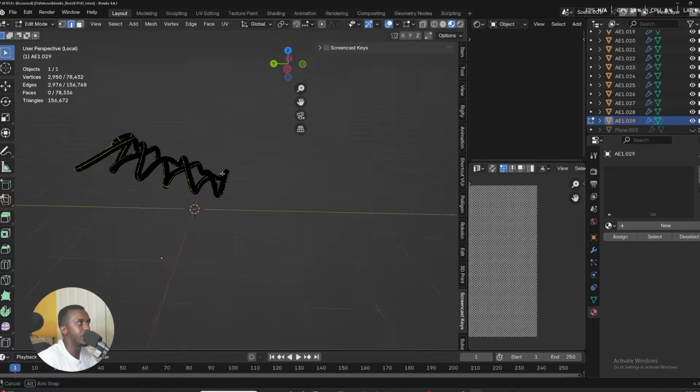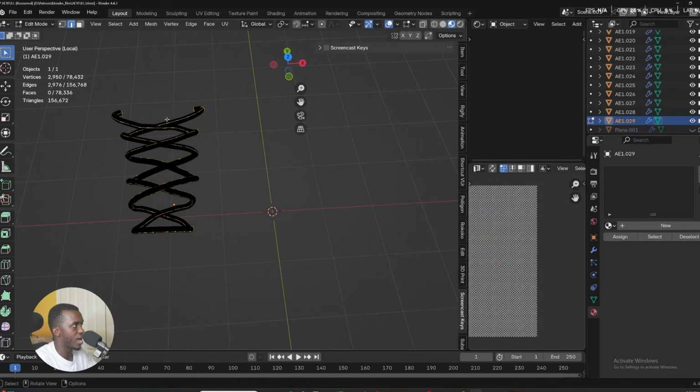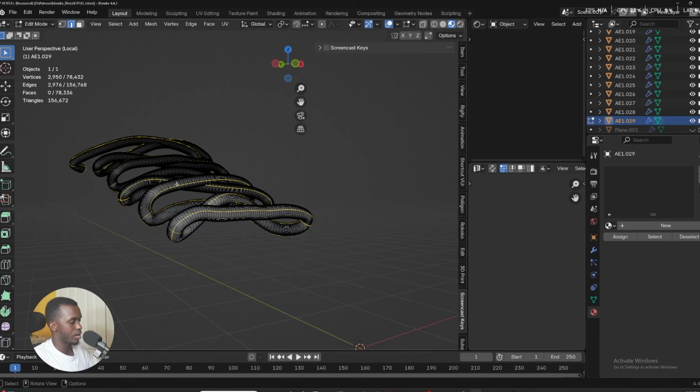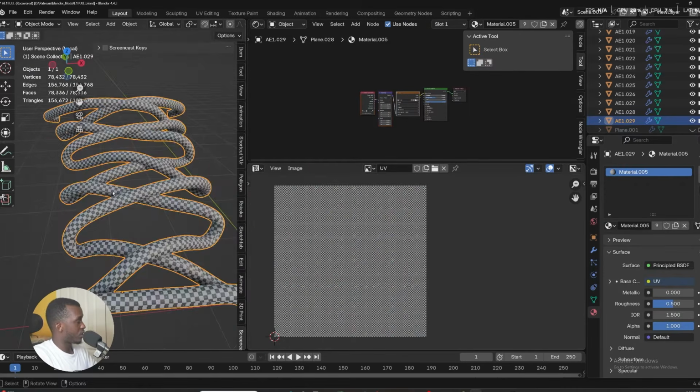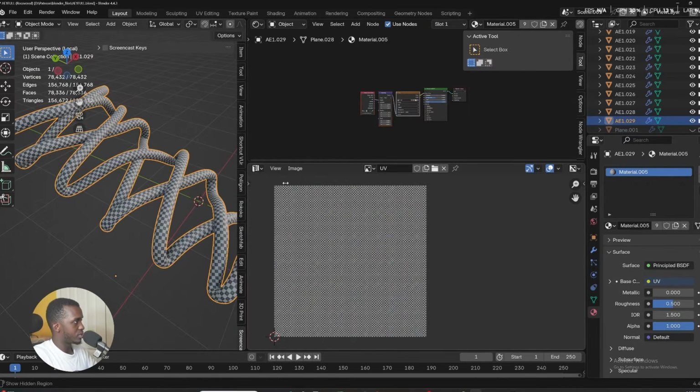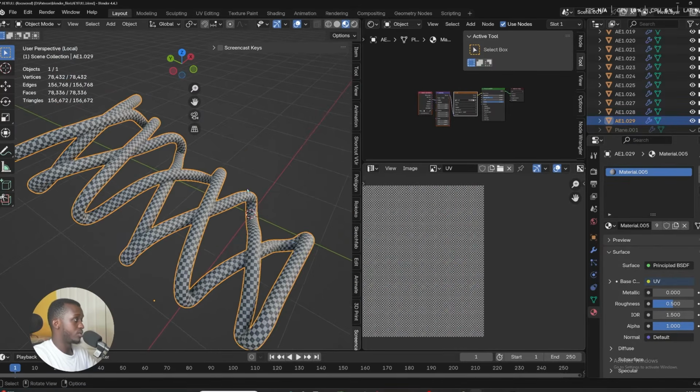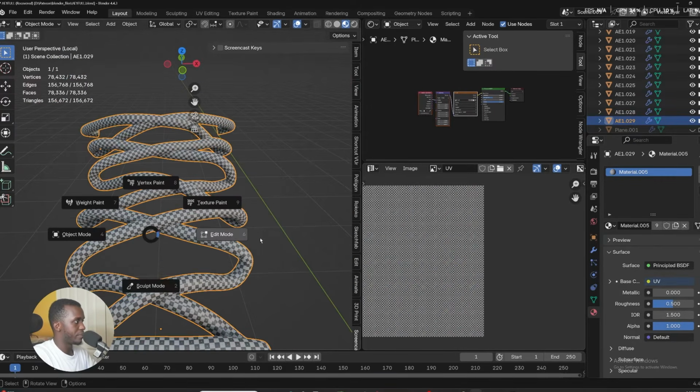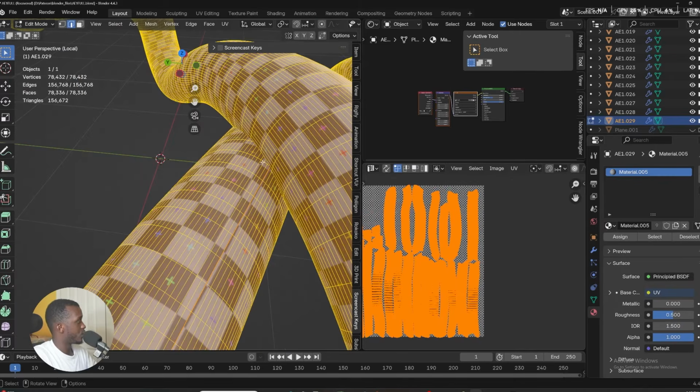Now, if we need to slice it up even more, we're going to add points down the middle. Let's mark these seams, unwrap. All right, so the density of our laces is looking good, but let's see how it's going to look if we add those slits down the middle. So go back to edit mode. We just want to do it on the laces that are underneath the ones on top.